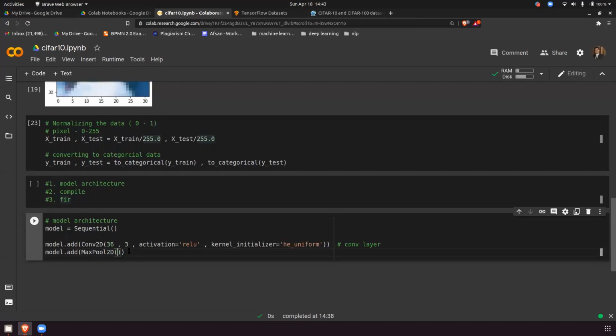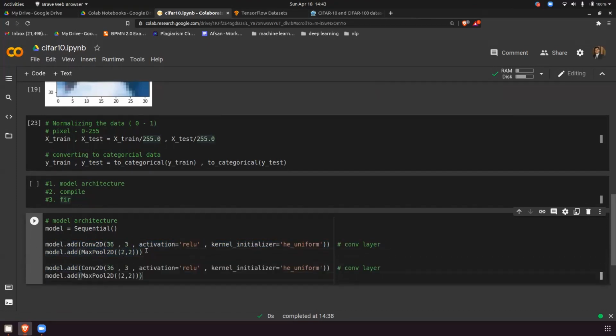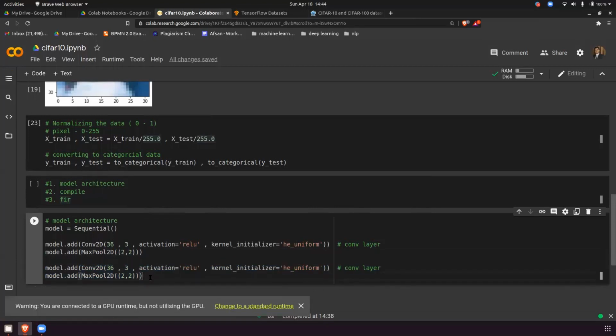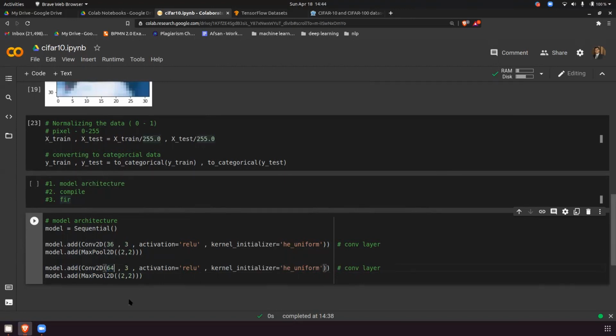Okay, thank you. So I will do 2 cross 2. This is done. Then I will copy this and paste it down. Now the first convolution is done. Then we have to go to the second convolution. What is the trick that we have to follow? I have told you: increase the filters. I will multiply by 2, so this is 64.